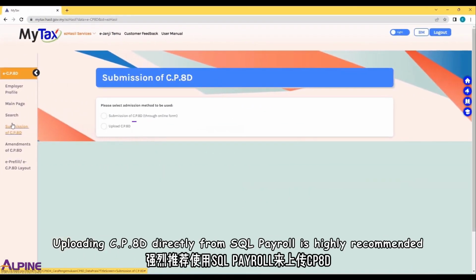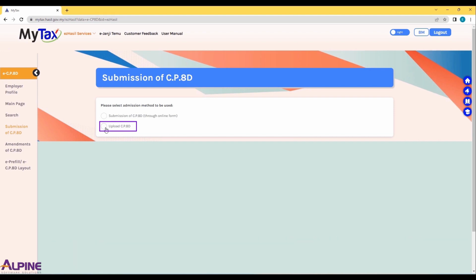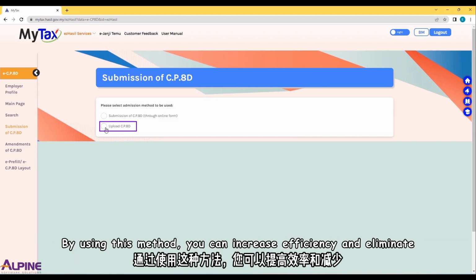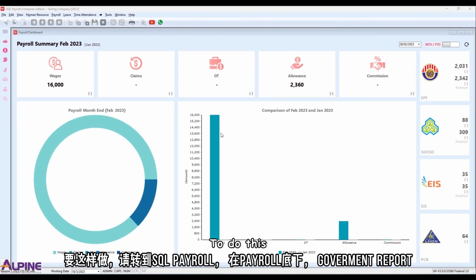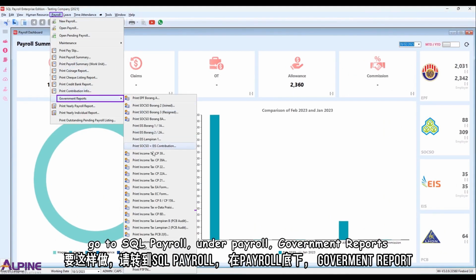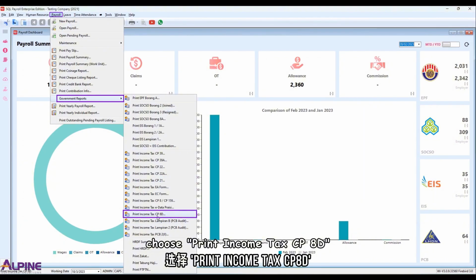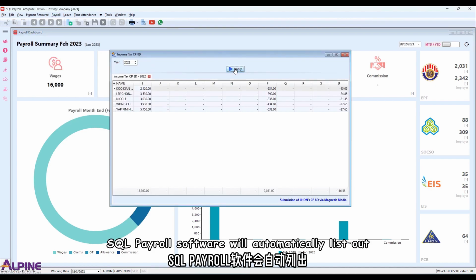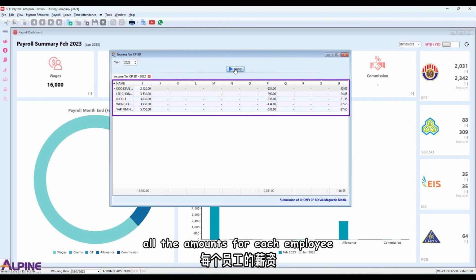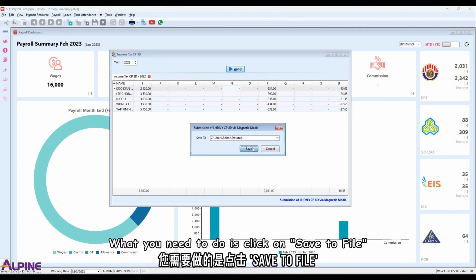Second, uploading CP8D directly from SQL Payroll is highly recommended. By using this method, you can increase efficiency and eliminate the possibility of human error in the data entry process. To do this, go to SQL Payroll. Under Payroll, Government Reports, choose Print Income Tax CP8D. Select Year. Apply. SQL Payroll software will automatically list out all the amounts for each employee. What you need to do is click on Save to File.